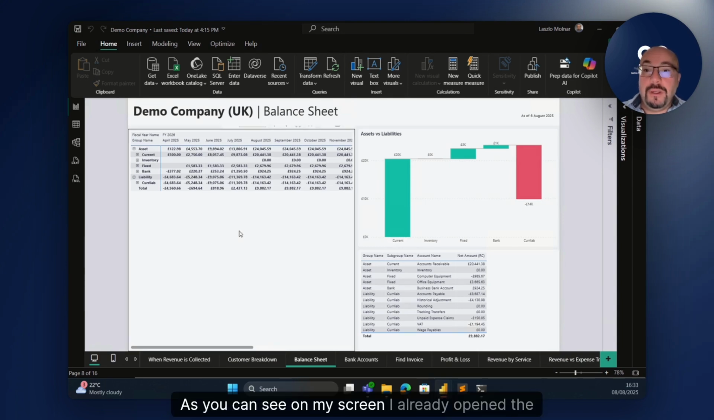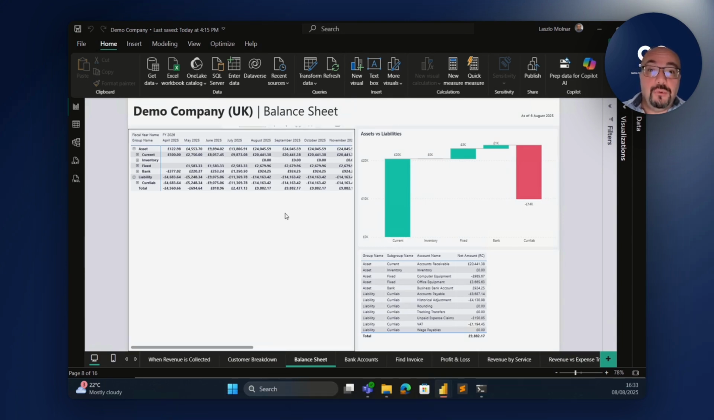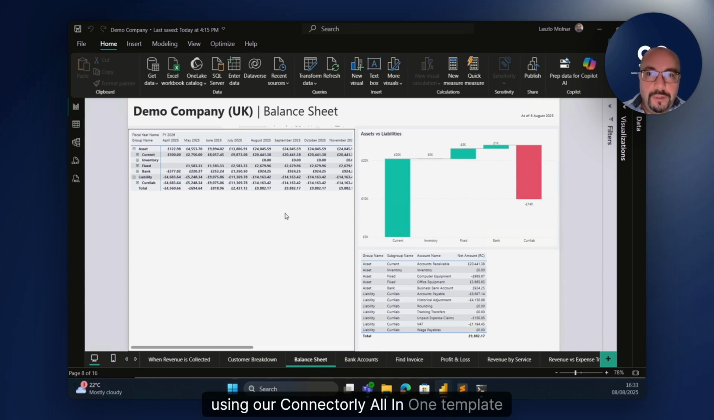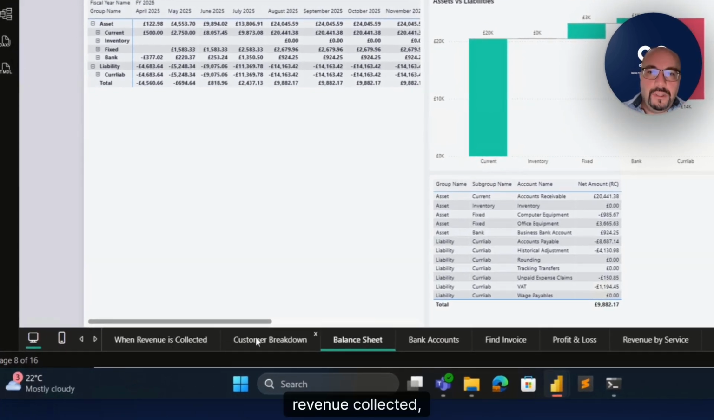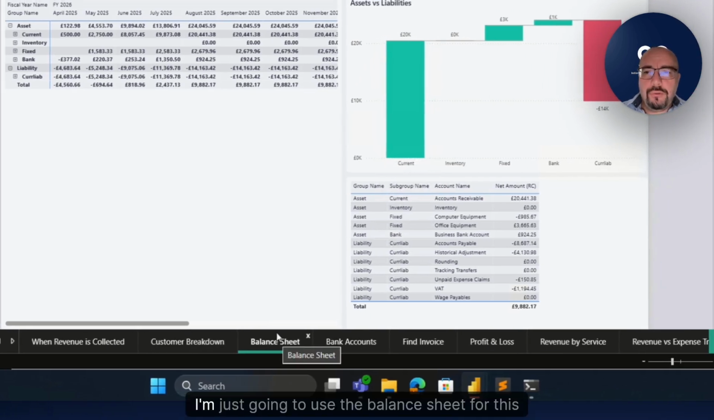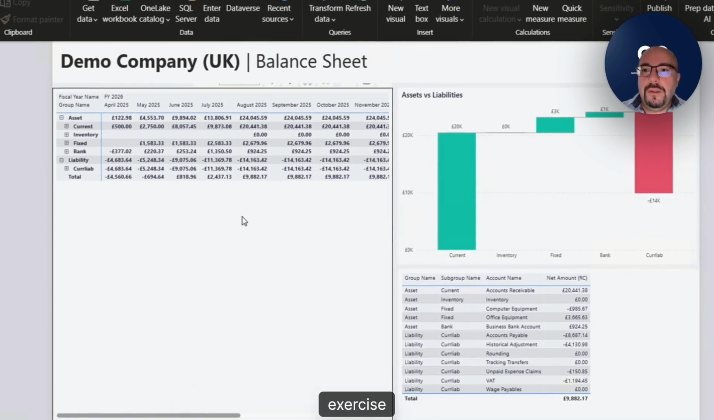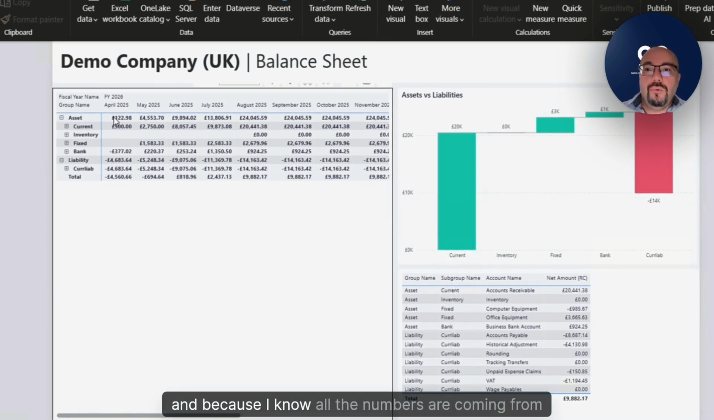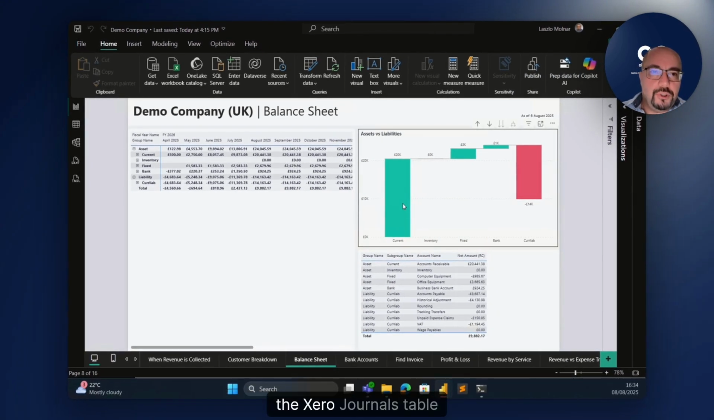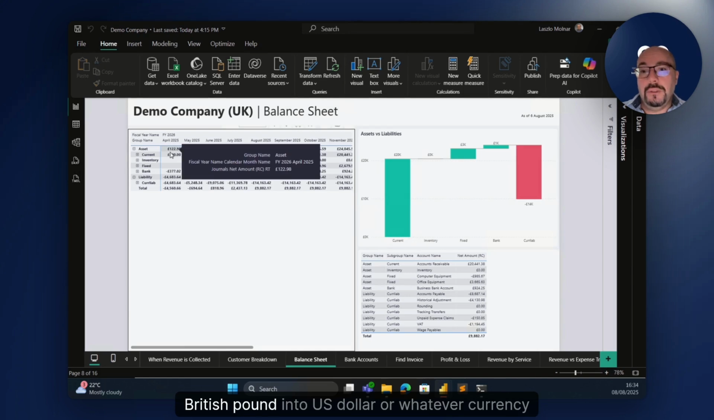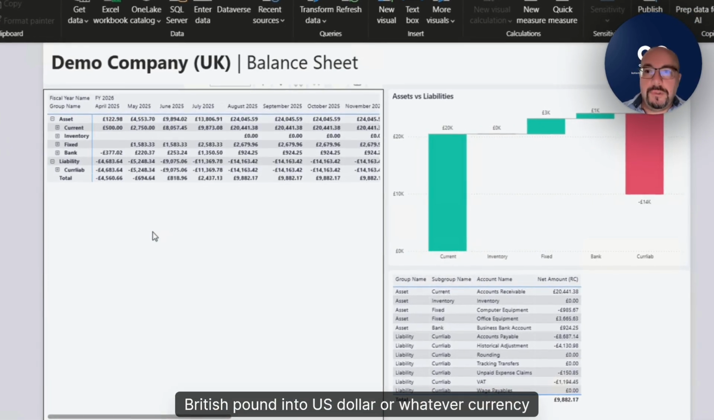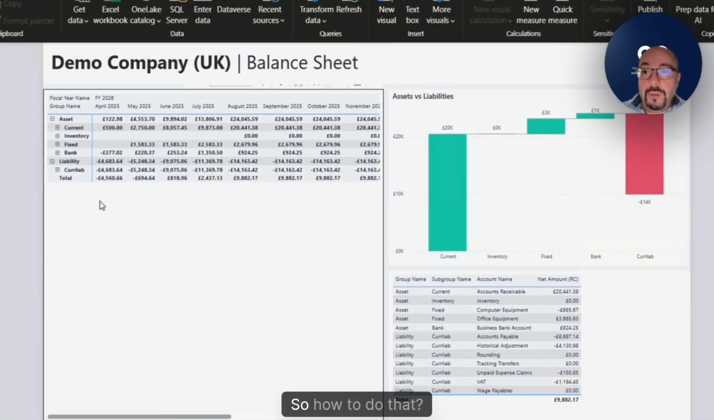As you can see on my screen, I already opened the demo company using our Connectorly all-in-one template, and I have all of the reports: revenue collected, customer breakdown, bank accounts, profit and loss, balance sheet. I'm just going to use the balance sheet for this exercise, and because I know all the numbers are coming from the Xero journals table, we can just really quickly change the formatting from British pound into US dollar or whatever currency sign you wish to use. So how to do that?